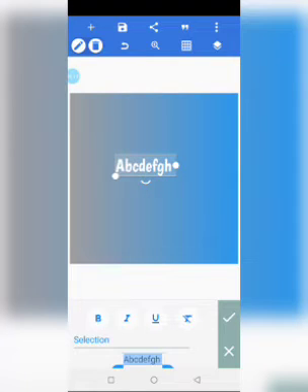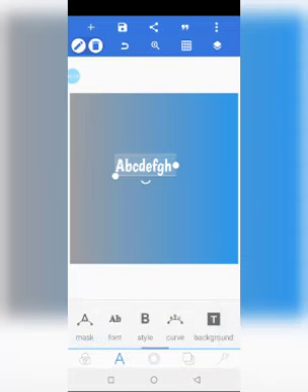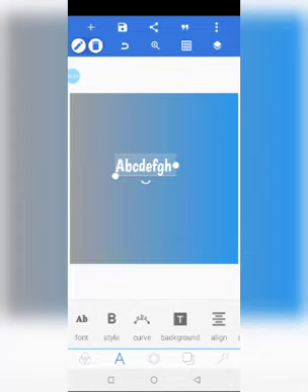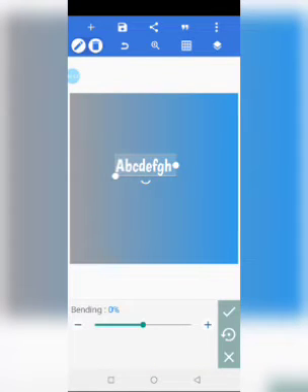And once you're done, just click on the mark as well. And this curve, if you want to curve your text, you can see how it works. So once you're done with what you want, just mark it. And that's it.